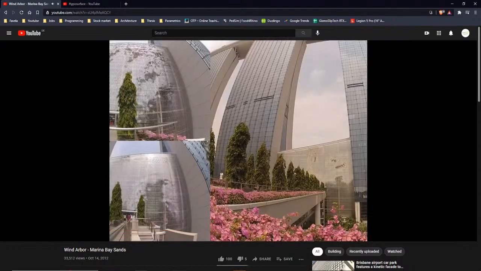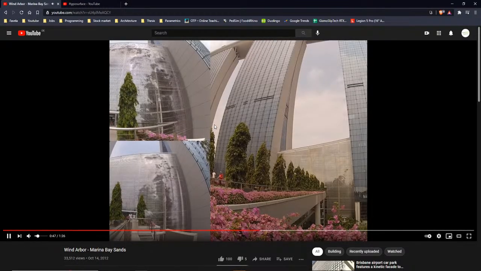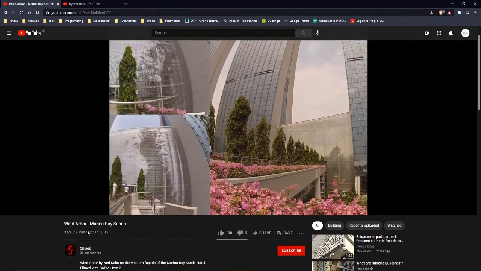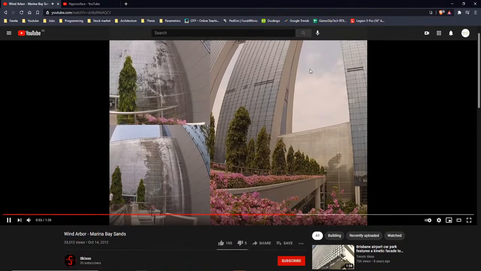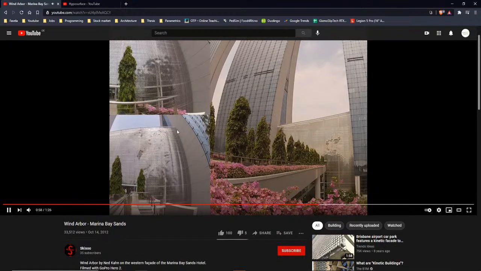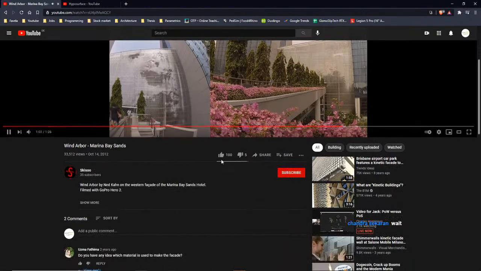And it's just those small pieces, and they just make one big piece. Yeah, I guess from Singapore Wind. It's the Wind Arbor Marina Basin. It's like this big building with the pool on top of it. But it's a really cool way of displaying stuff.